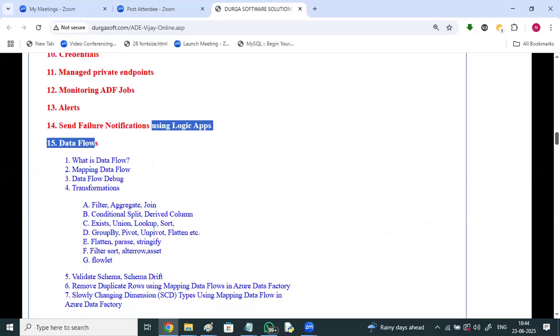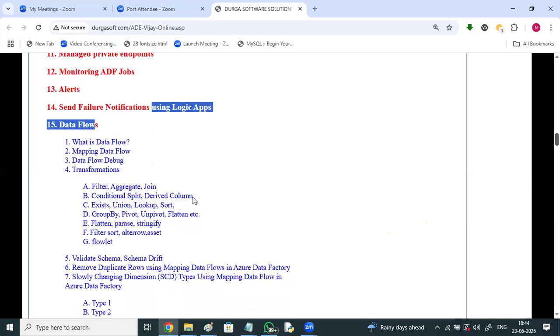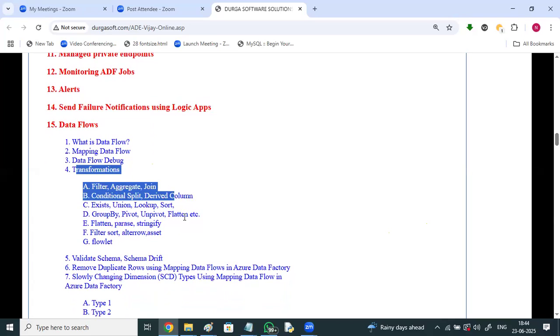Data flows. What is data flow? Mapping data flow, debug, transformations, different types of transformations: filter transformation, conditional split, derived column, exists transformation, union, lookup, sort, group by, pivot, unpivot, flatten, alter row, all these transformations. Validating schema drift, removing duplicate rows, slowly changing dimensions, SCD type 1, SCD type 2.